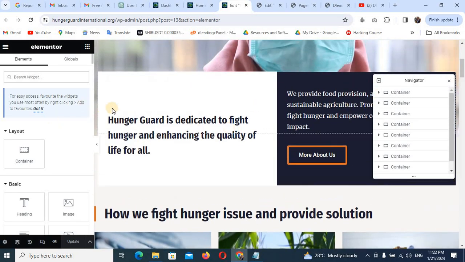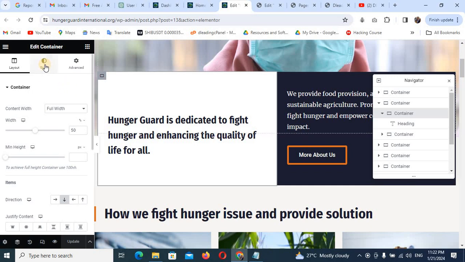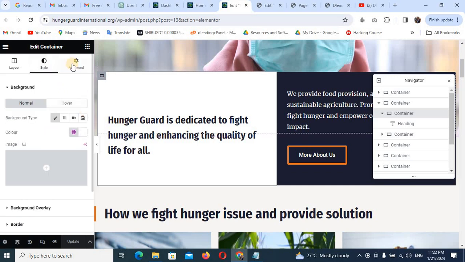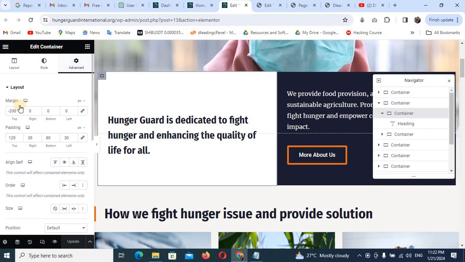So I'll come here. Let me click on. Let me see this guy. Okay, there's the container. There's the container for the first one. 50%, white, minus 200 top. Okay.